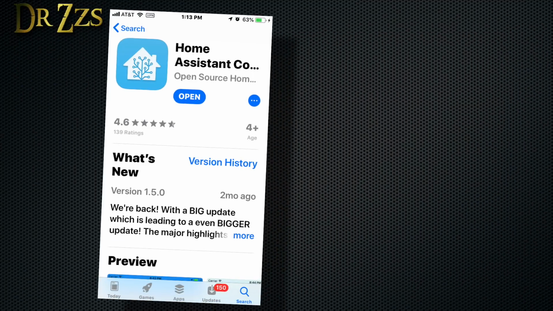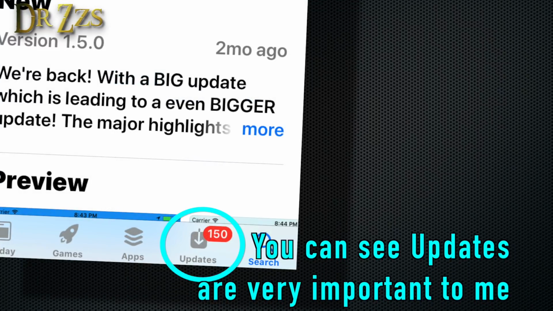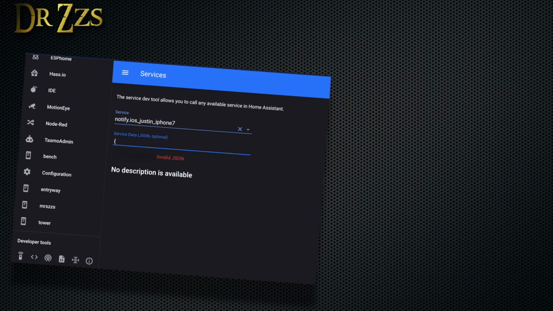Also, make sure you keep your Home Assistant app up to date. Someday, there's going to be a very big update to the iOS app, and it'll add a lot of even better features. You won't want to miss it. Once you've got your app installed, let's go to Home Assistant and set up some cool iOS notifications.